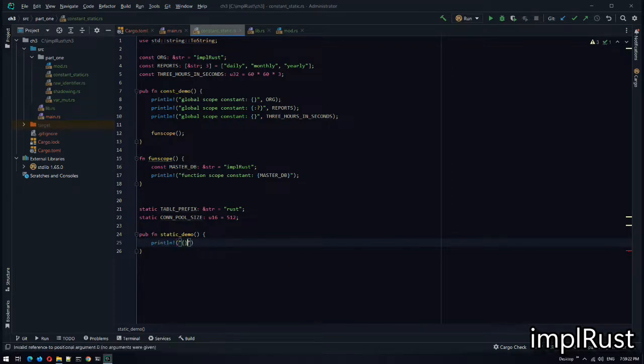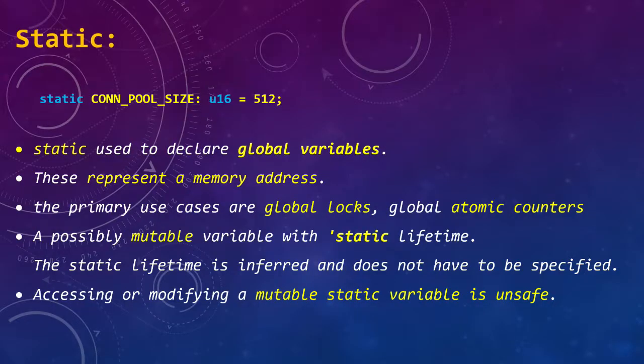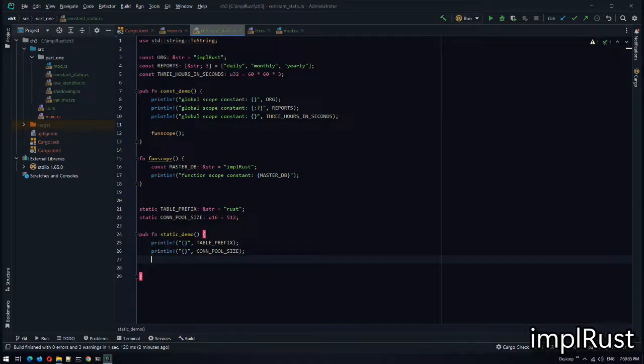Then I print these static variables in static demo function. These two static variables are defined as global variables. Static variable represents the memory address used for global locks. Static variable can be mutable, with static lifetime. This static lifetime is implicitly inferred. We can access or modify a mutable static variable within unsafe block.